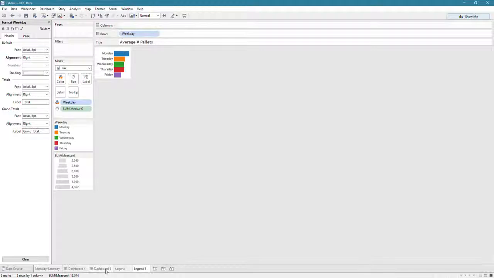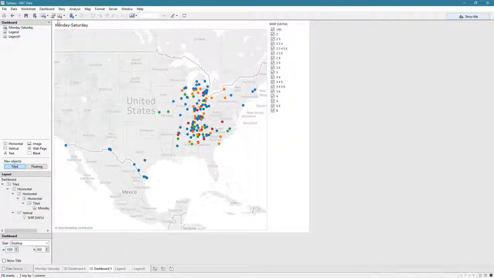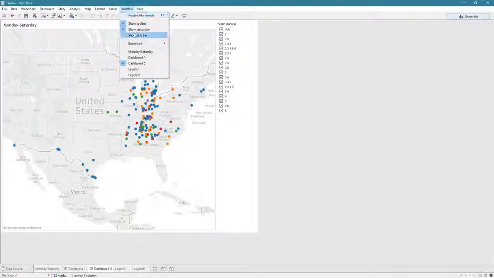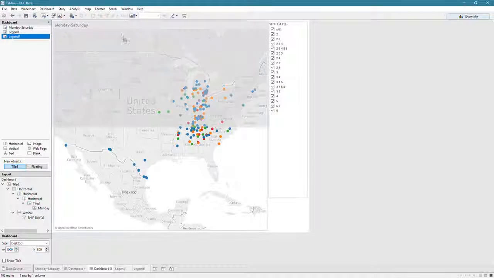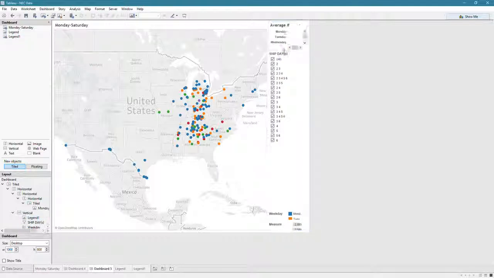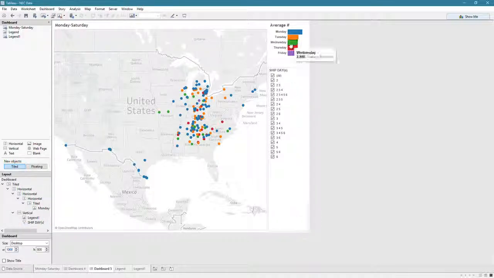So Legend 1, and let's go to our copy of that dashboard. This is the original view, what we stopped with in the last video. And you see the legend. If we take that legend out, and we go to the show sidebar, now we can put Legend 1 in right here. We don't need legends of legends. So let's take those off. We don't need the size legend.